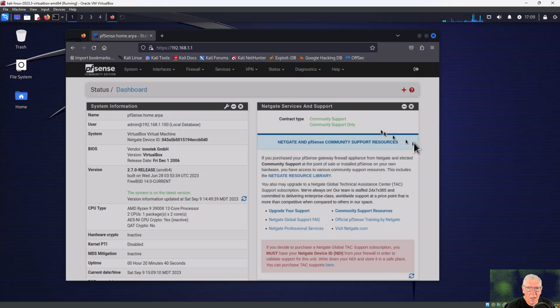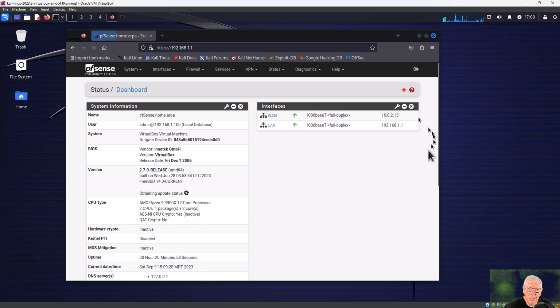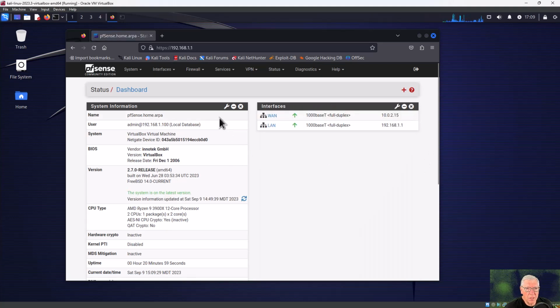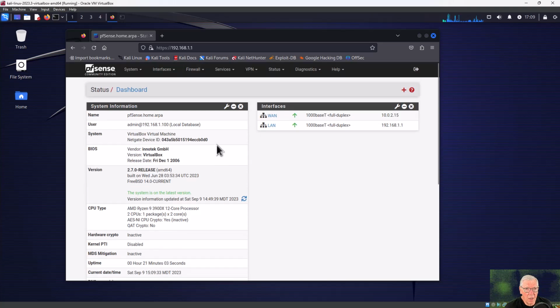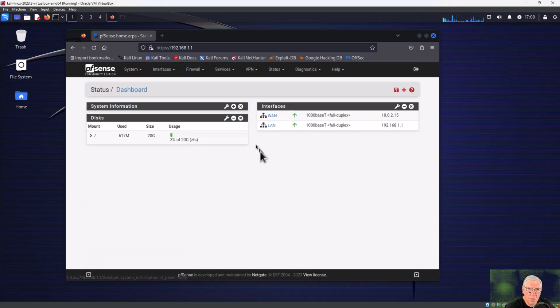So there's some widgets here that are useful and some that aren't. Like this NetGate services and support widget, I don't really care about, so I'm going to kill this widget here. This widget, I'm going to minimize. There's good information here, but it's a little long, but I want to keep it, so I'll just minimize it. And then now this is what my widgets look like. It's telling me how much disk space I'm using and what my connections are here. These are my adapters, my WAN adapter, my LAN adapter.